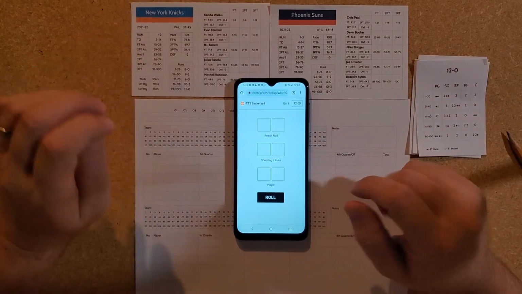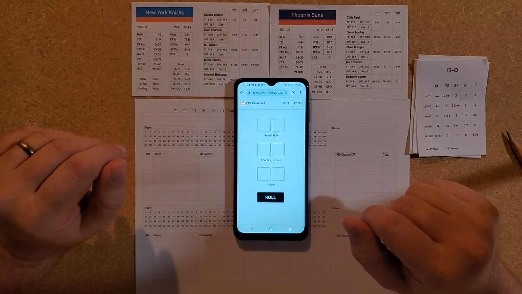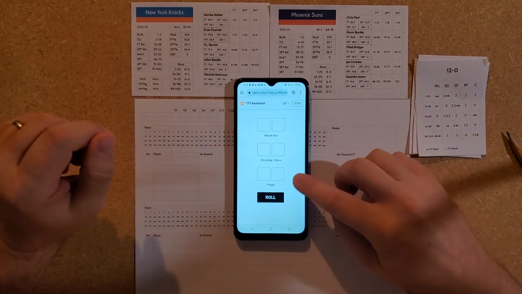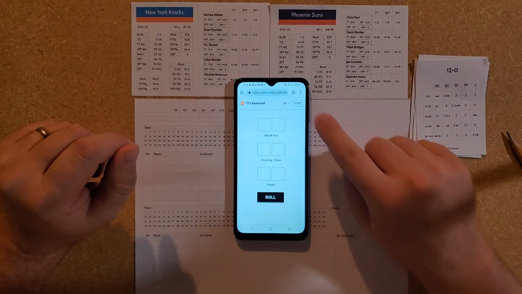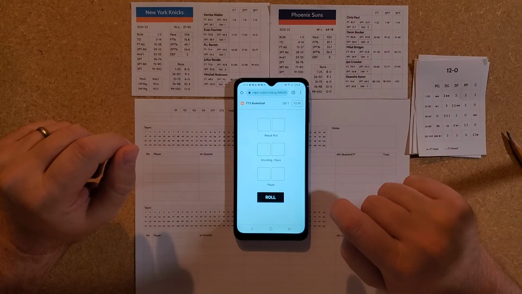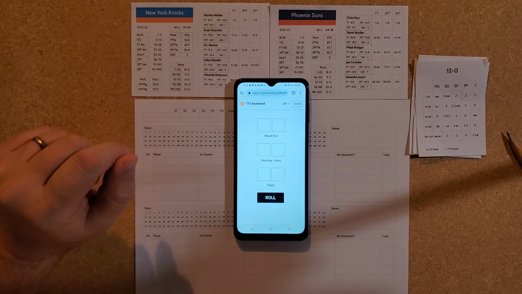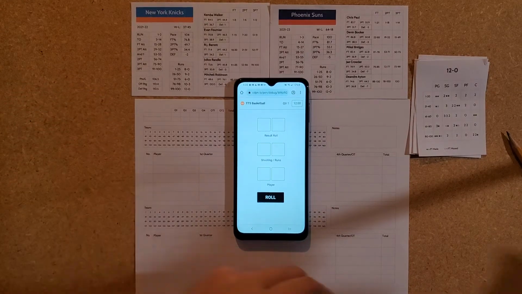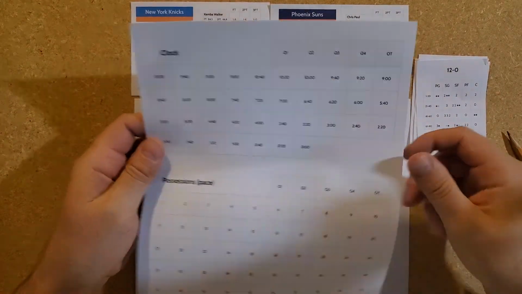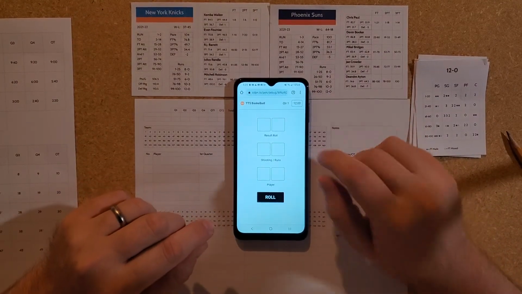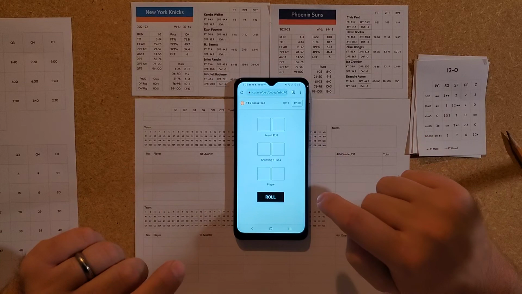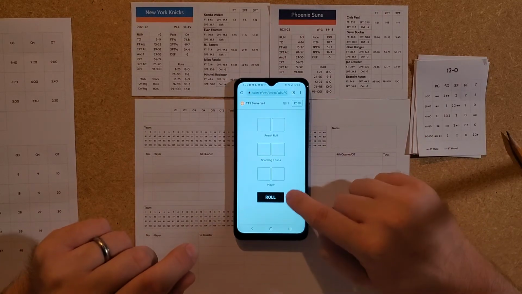The defensive modifier doesn't need dice to play. But basically, every time you roll, it's going to take 20 seconds off the clock. Remember what we did with the clock, you can either do that manually here, or you can do that here on the phone, and it will take that off. It'll switch to the next quarter, and I'll just show you some of the functionality here.